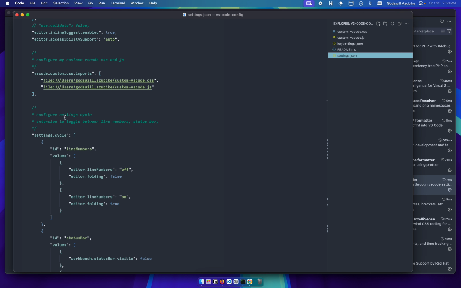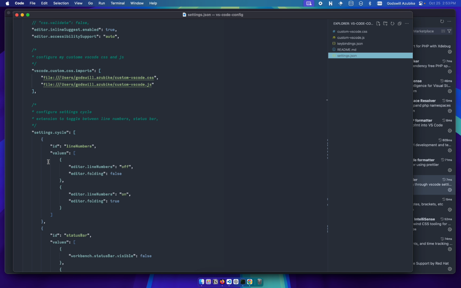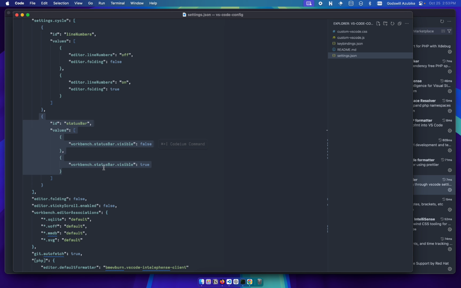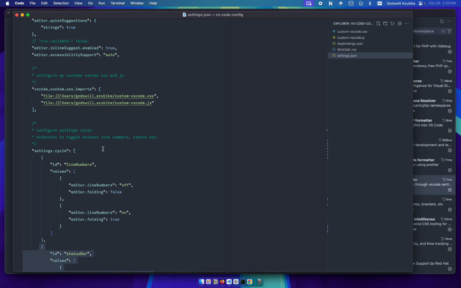I configured the settings for the Settings Cycler extension to toggle between line number and status bar. So line number, by default, should be false. Then later on, I can start toggling it off and on. So that is how I do the toggling of stuff in VS Code. If you want to do the configuration, it's that simple.